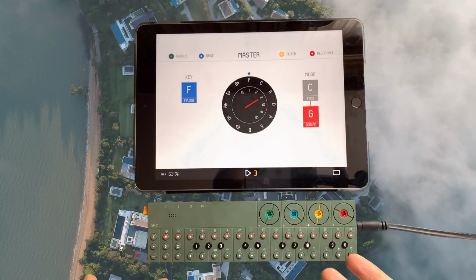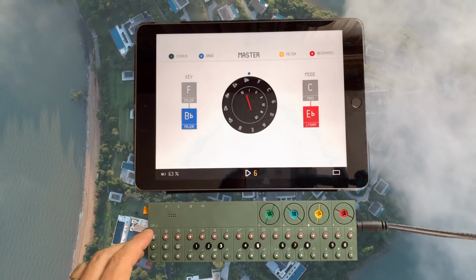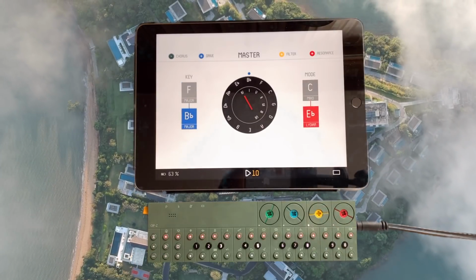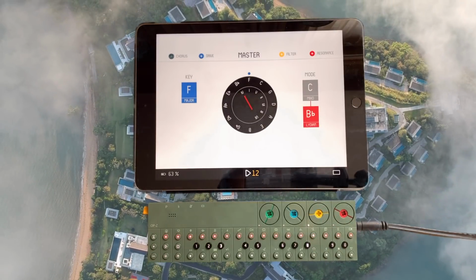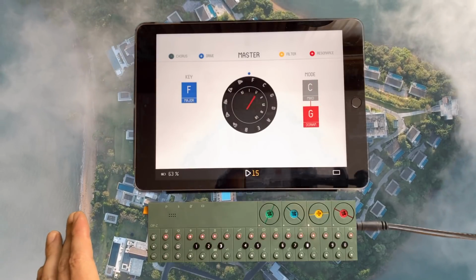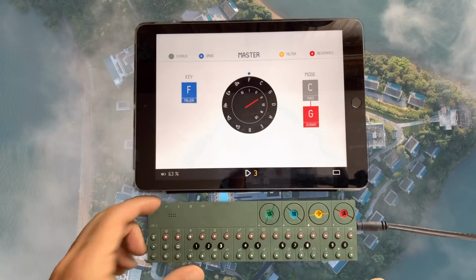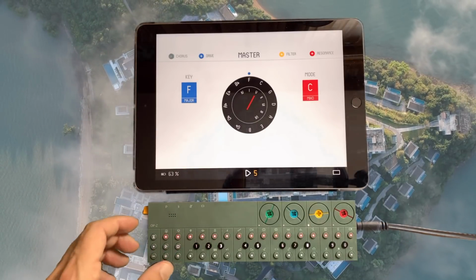Okay, so 8-bar sequence, I just kind of played in something. Let me just tighten that up a little bit. Okay, now, so it's sounding a little bit more interesting.